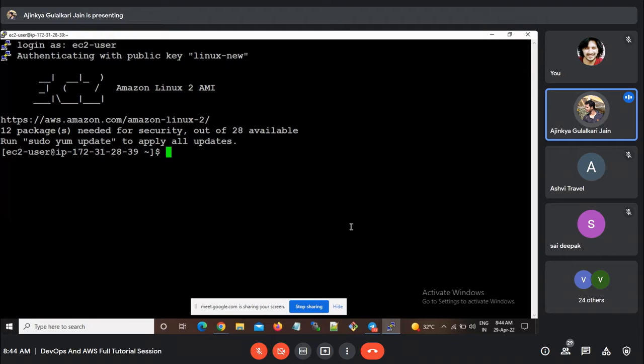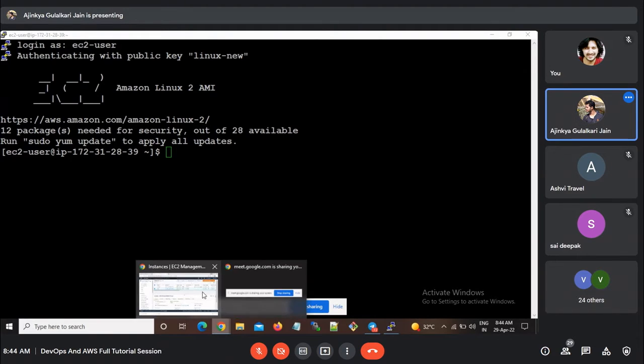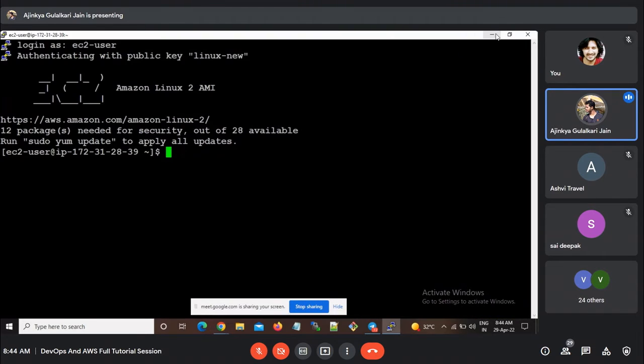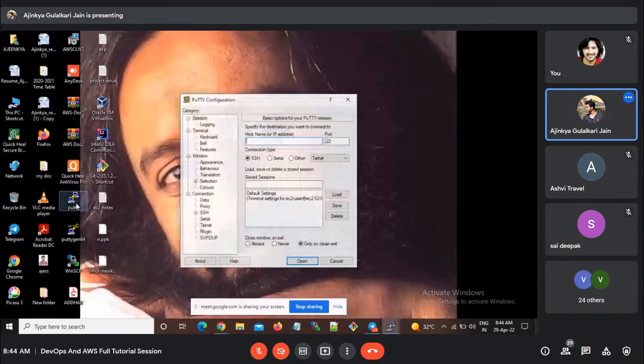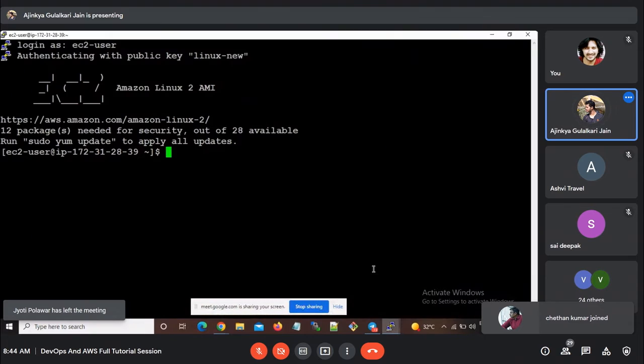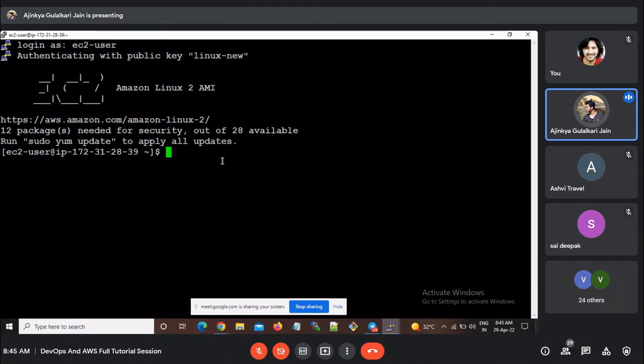So what I did is I put my public IP on this software called PuTTY. Now I paste it here, then go to connection, then SSH, then Auth, then put my new Linux key file over here, and now open my instance. So I'm right now here and the first command I have to put is ec2-user.